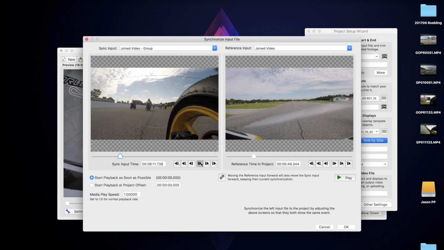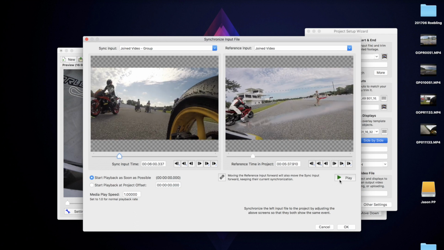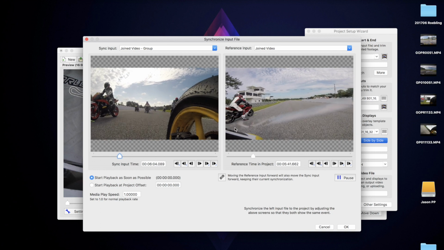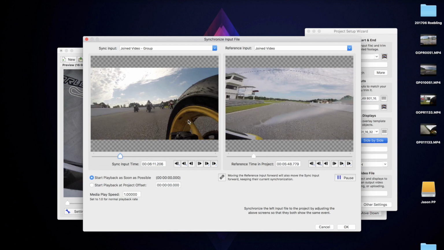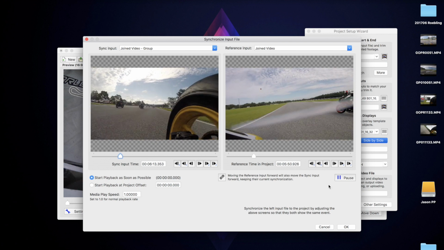There's our finish, go back, right there. So now these two are synced. If we were to go back a little bit, we can see that when I start moving at the start of the race, this file is also moving at about the same rate.